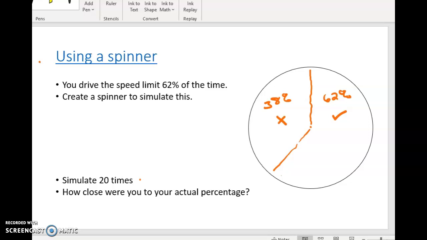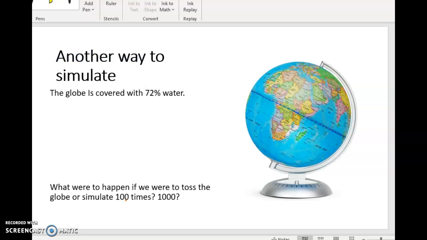Let's move on to the Earth. So another way to simulate. And this one, we'll do with the spinner and the calculator. Need to explain a few things here. So they say the Earth is covered 72% by water. So if I were to fall from the sky randomly, I'd have a much greater chance of hitting the water, because there's a lot more water, than hitting land, okay?